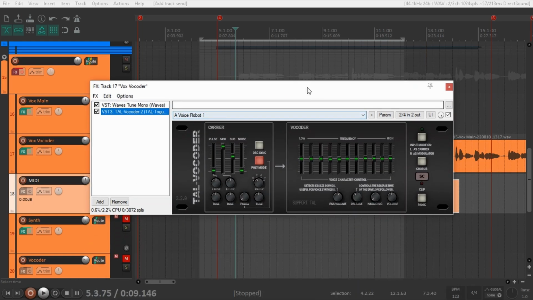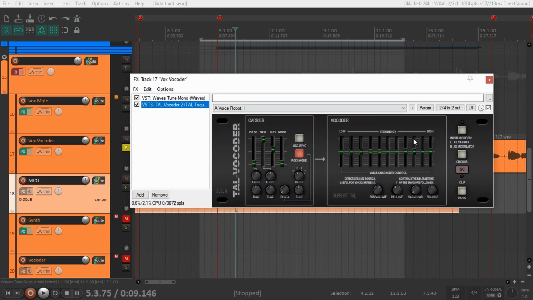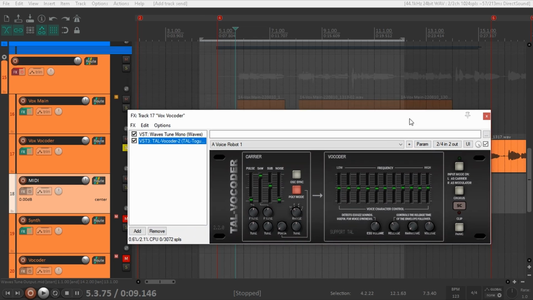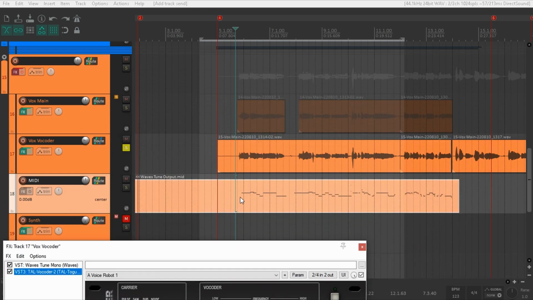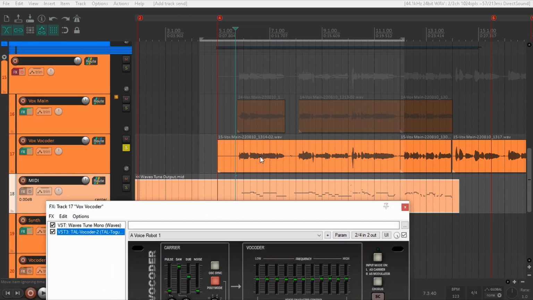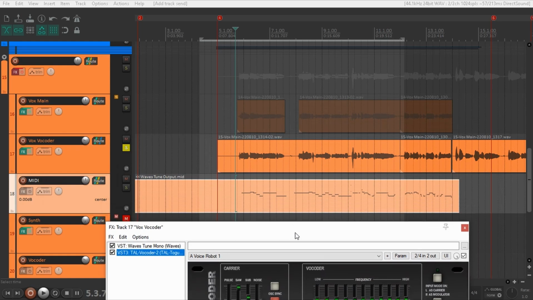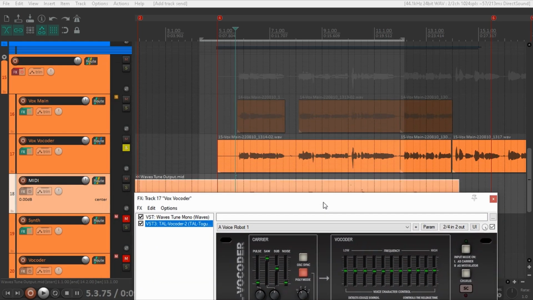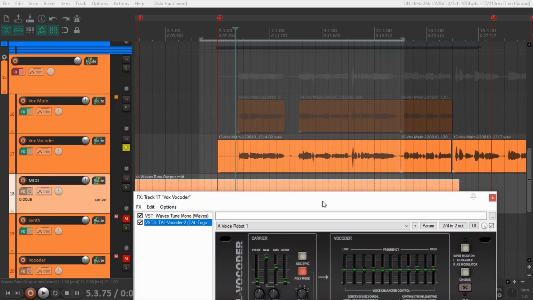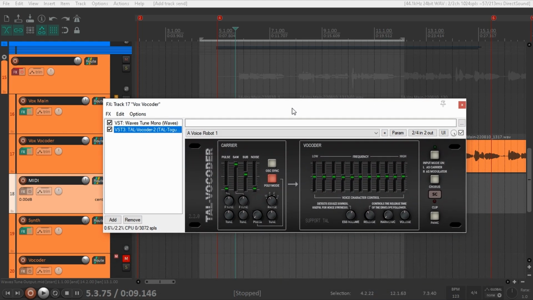So what's happening right now? The vocoder is acting as a synthesizer and it's playing the MIDI information that we're sending to it from the other track. And it's using the audio of the vocal as the modulator. It's modulating that MIDI with the changes in volume and the vocal.